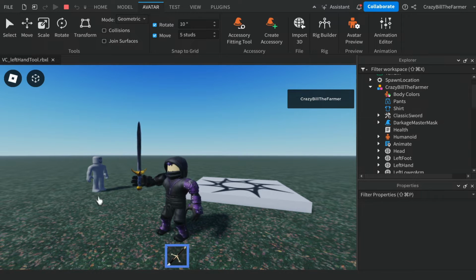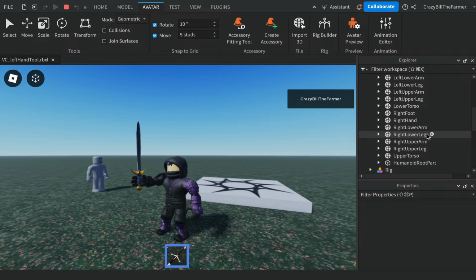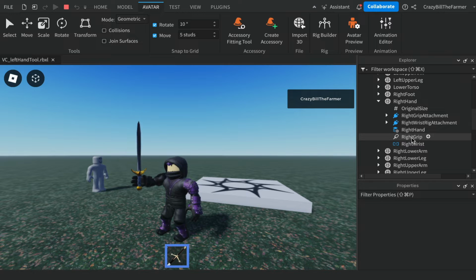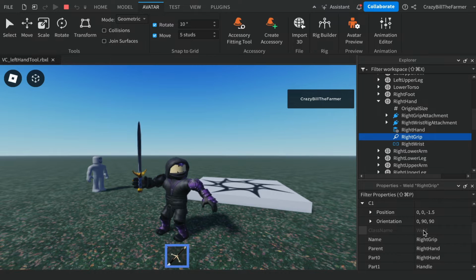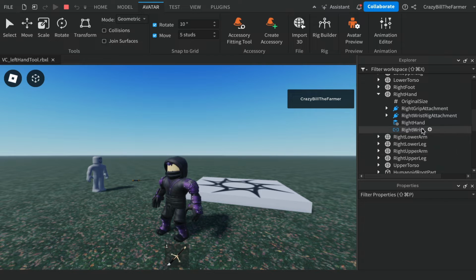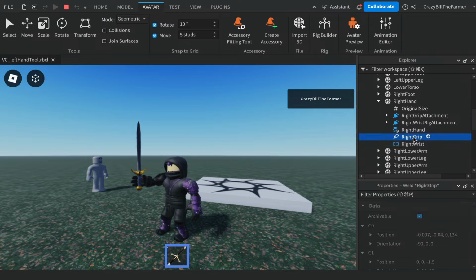So what else is happening? Now, it's in his right hand. So let's scroll down and find right hand. If we expand right hand, you will see all of these different things in here. Now, the one that is important to us at the moment is this one here. And if you go ahead and click on this thing called right grip, scroll down and look at the properties, you'll notice it is a weld. Now, this gets created each time that the sword or tool is equipped. So if I go ahead now and unequip, you'll see that that right grip disappears. And then if we equip again, the right grip reappears.